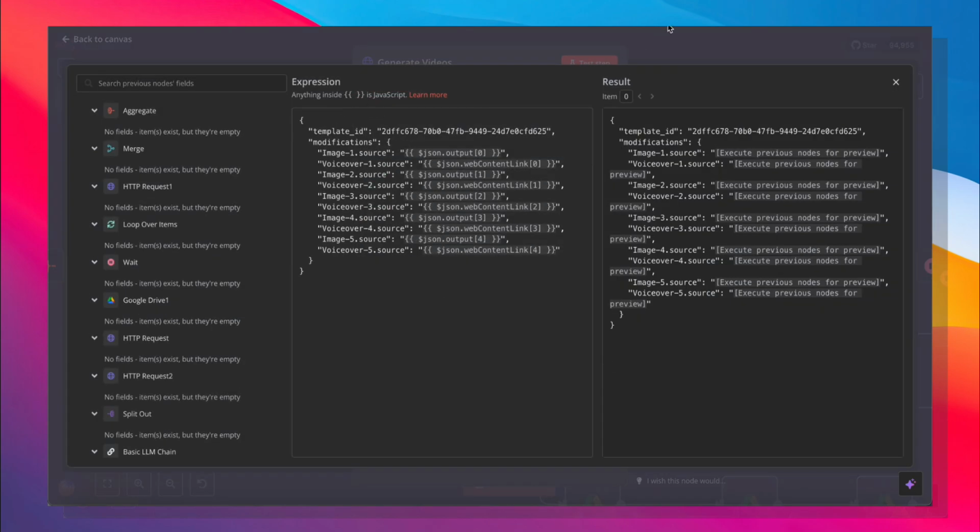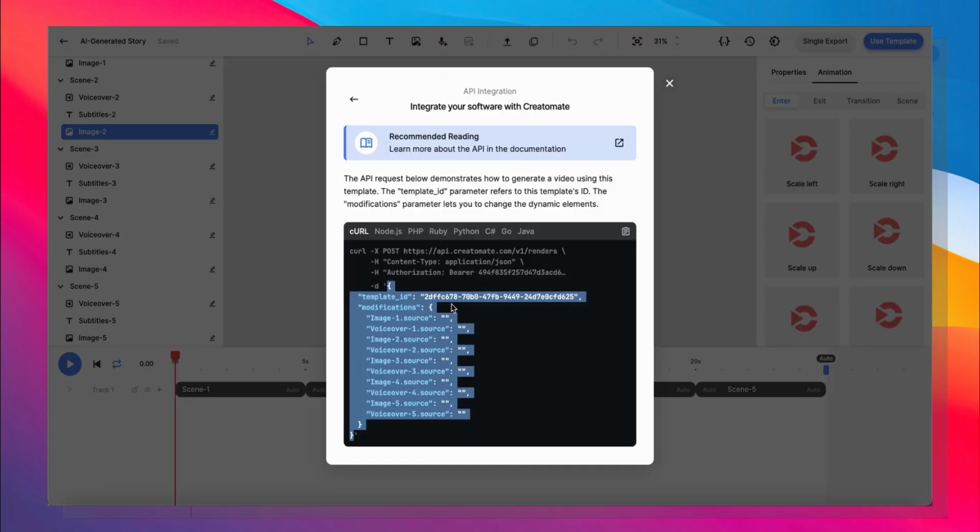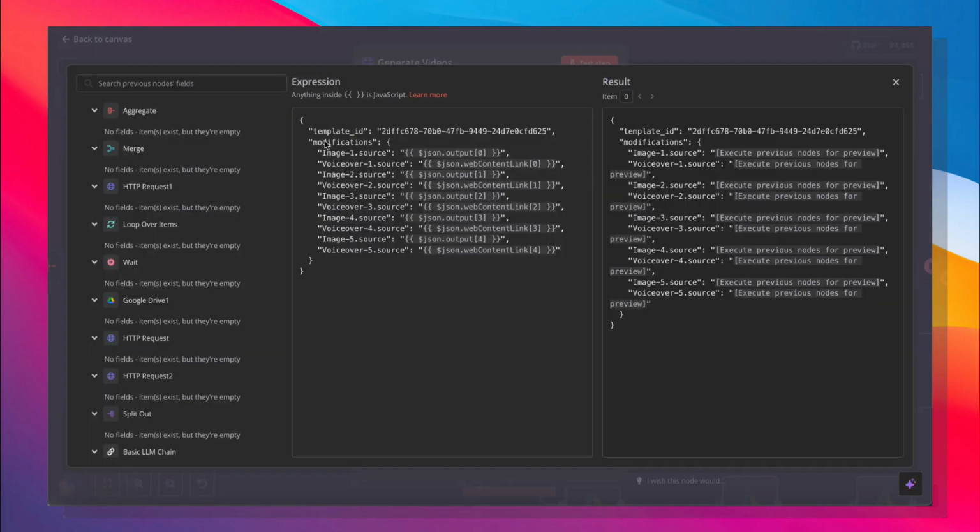So we have our template ID, which you will get from Creatomate over here. And we have the image one source, voiceover one source. So the image one source is output 0. Voiceover one source is web content link 0. Same thing for image 2, voiceover 2. You'll be able to see these all in the aggregate node over here. Just drag and drop each one until you have all 5 filled out.